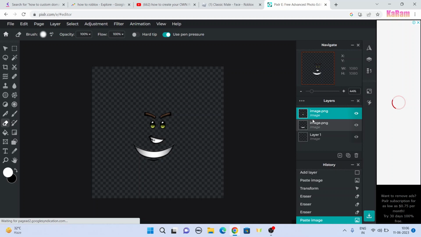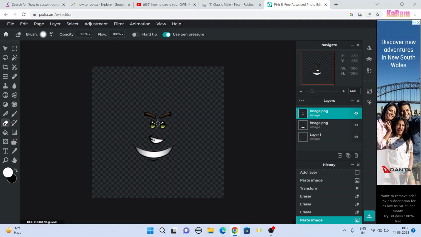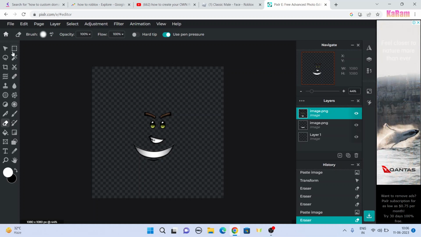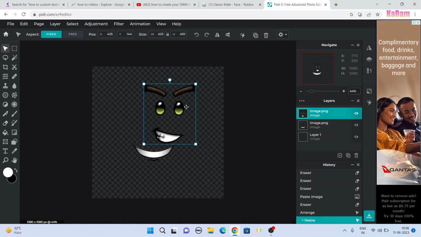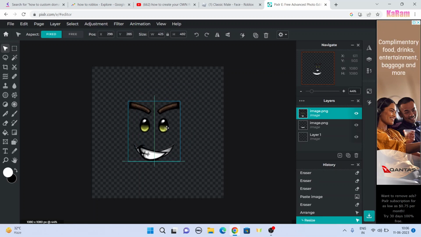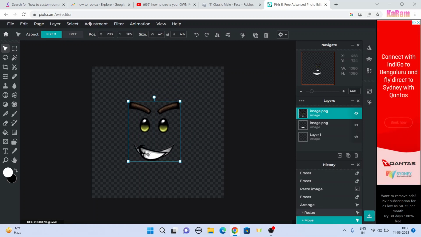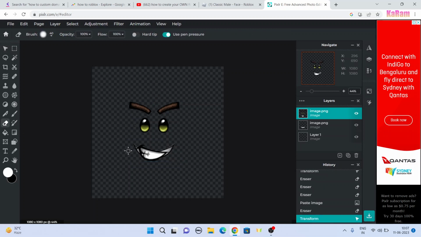So it will add as a different layer. So I just need to adjust this, and I have to remove its mouth. So I'm gonna remove or erase the mouth of this face. And as you can see, I have made a combination of two.